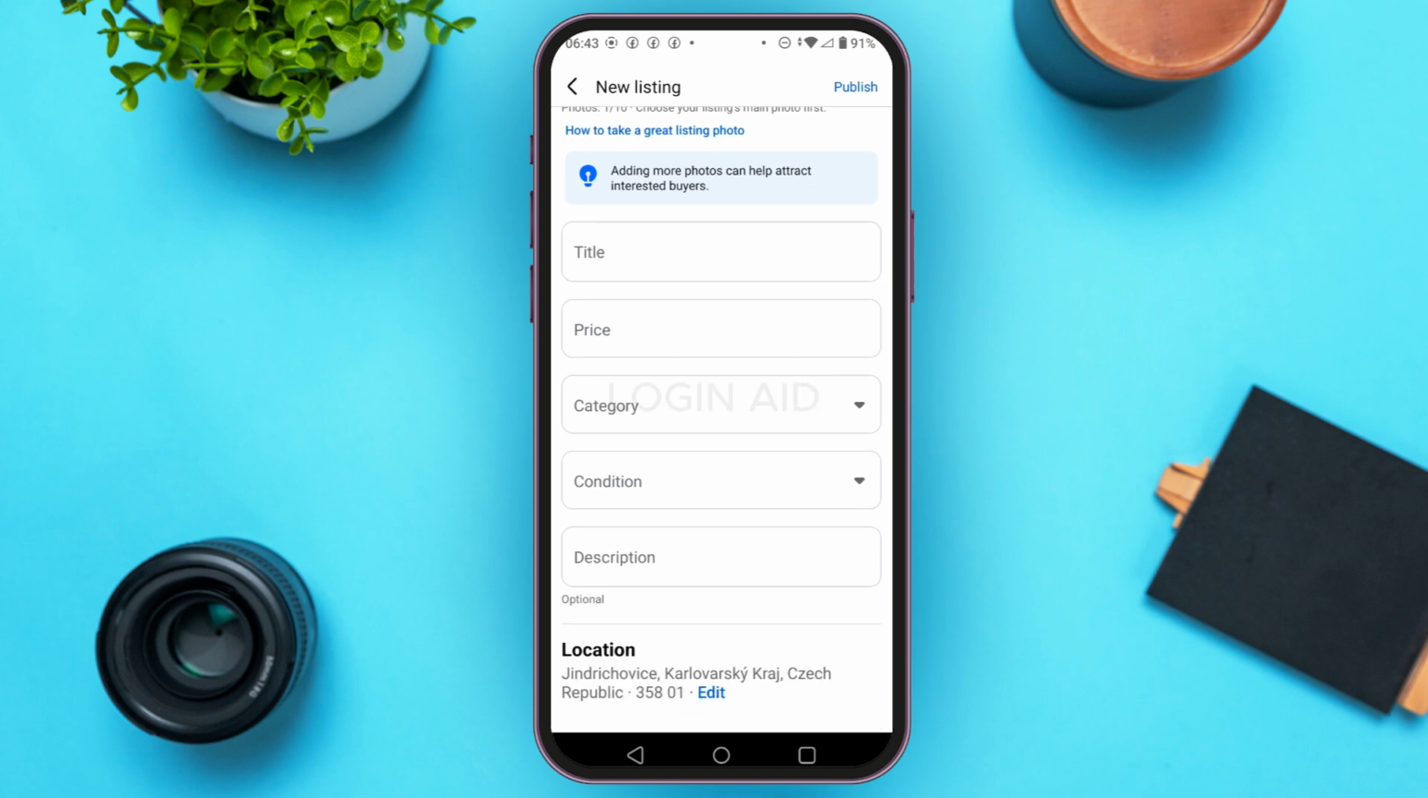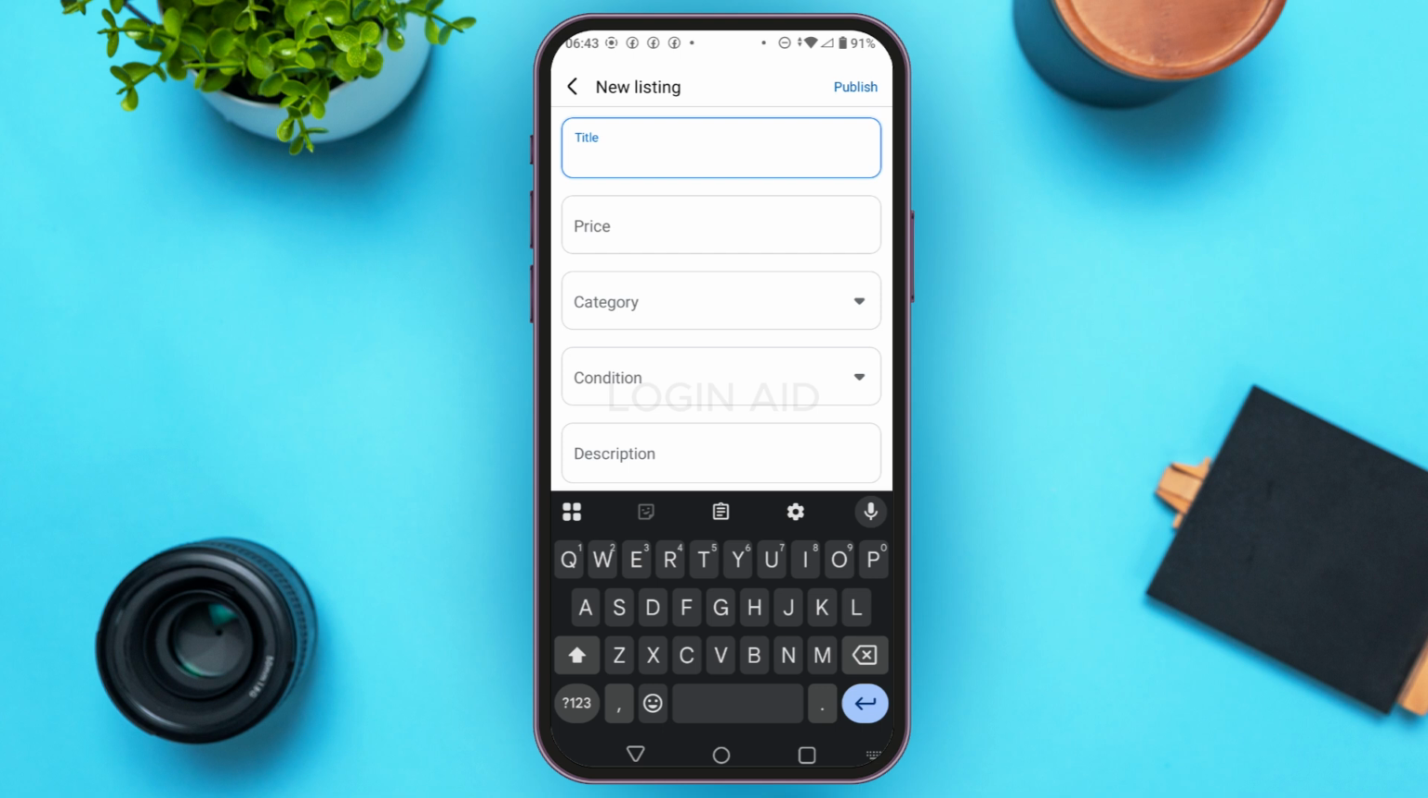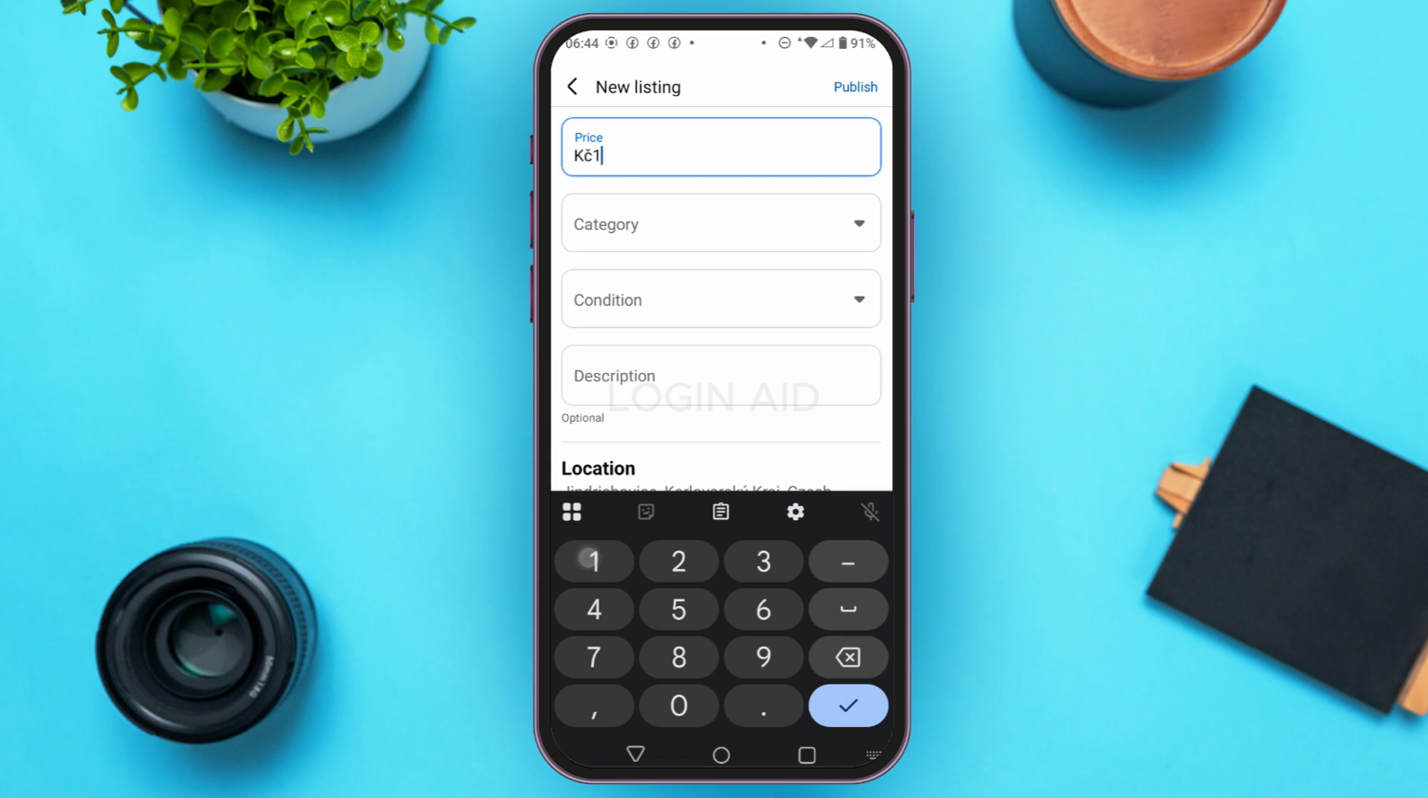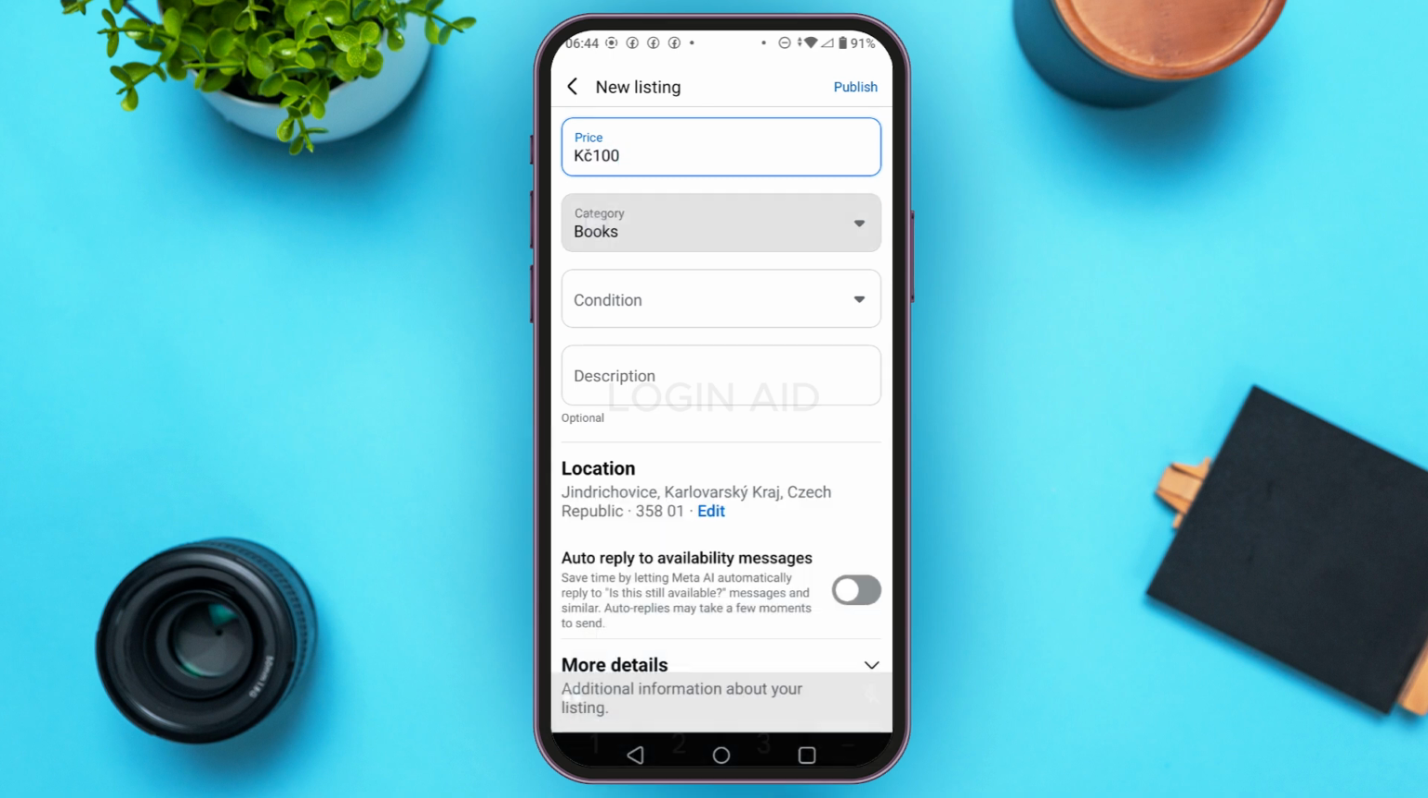Enter the title over here. Tap on the field of title. Give your item the title. Tap on the field of price. Enter the price over here. Tap on the field of category.